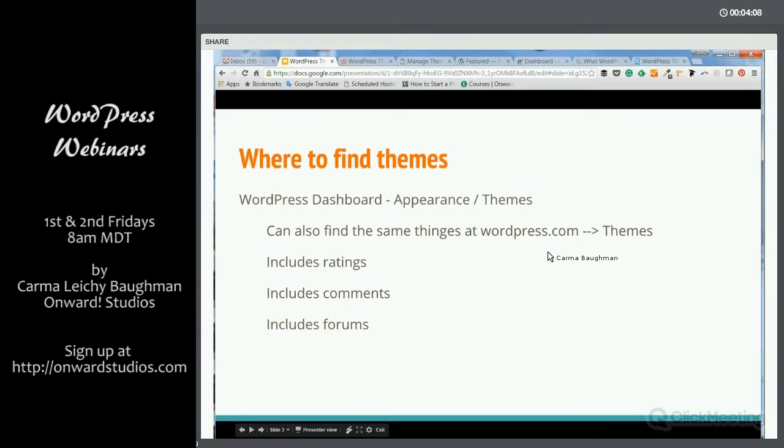And I'm going to show you, when you're inside the WordPress dashboard, some things to look for when you're searching for themes. Themes are rated. They include users' comments about the theme. And there's also forums where people that have used a theme can ask the developer of that theme questions. So these are different things I tend to glance at when I'm trying to narrow down my selection of a WordPress theme. I'm going to show that to you.